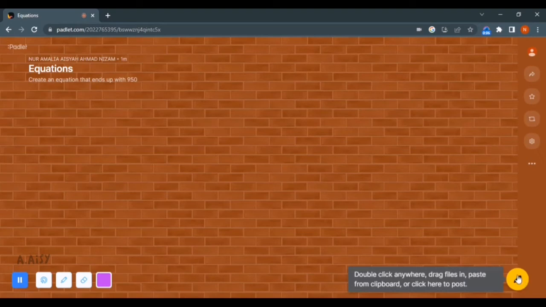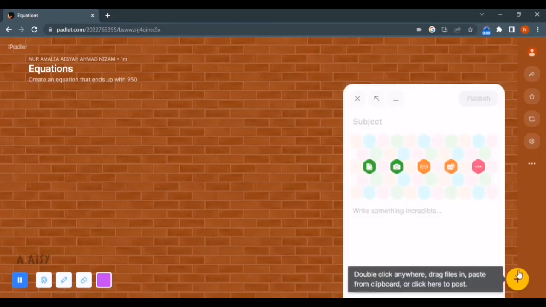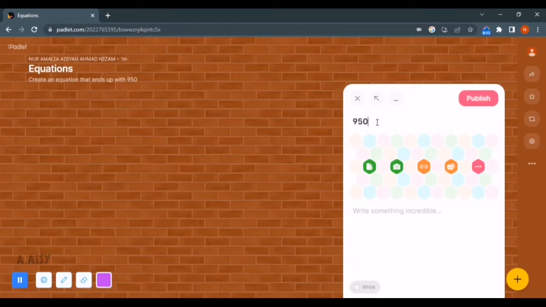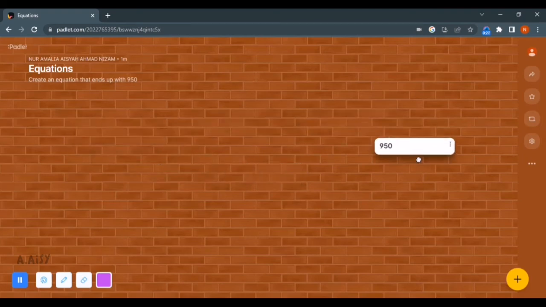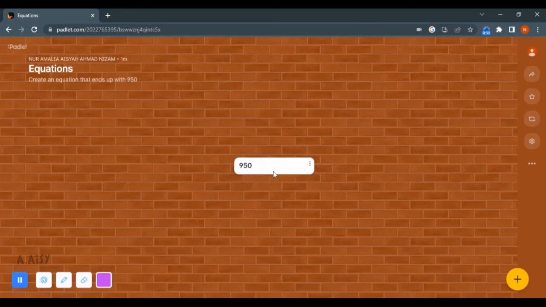So click this plus button and then you can put 950. Publish. As you can see, it has appeared in this post. This one you can drag wherever you want. As for me, I will put it in the center as the students need to come up with their own equation so that it is equal to 950.